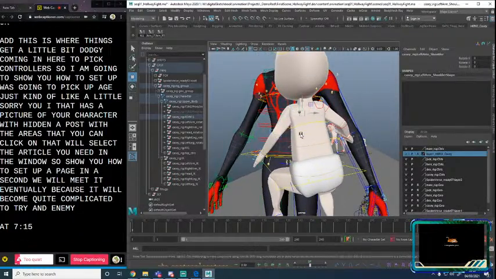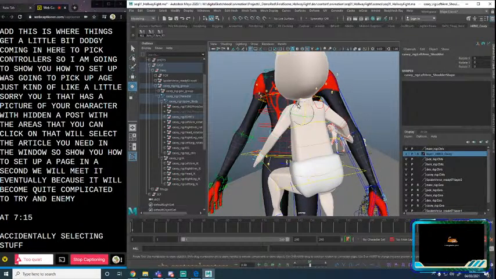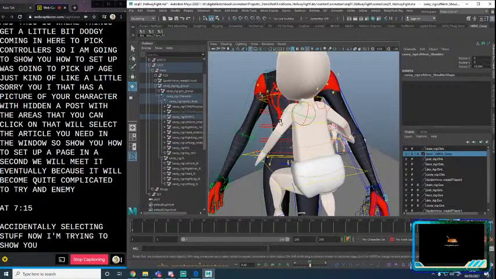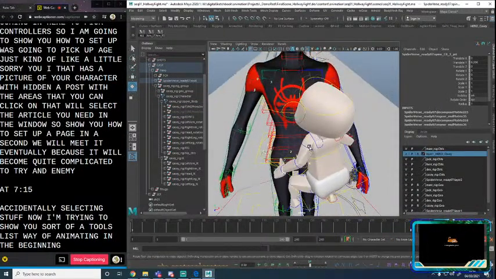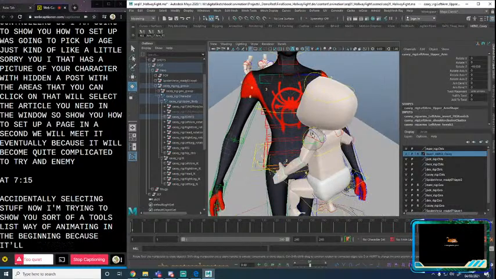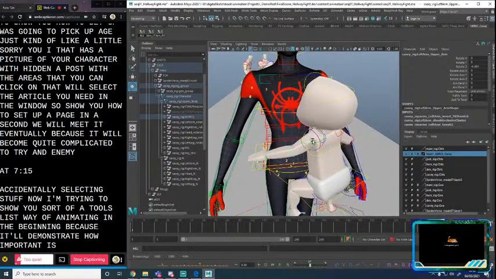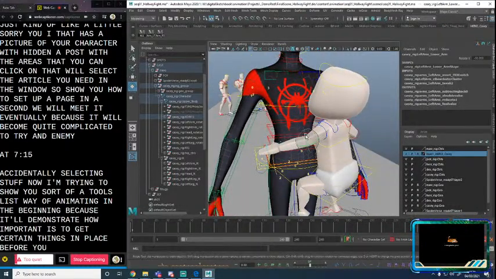And again, you can see things like accidentally selecting stuff. Now, I'm trying to show you sort of a tools-less way of animating in the beginning because it'll demonstrate how important it is to get certain things in place before you start animating.